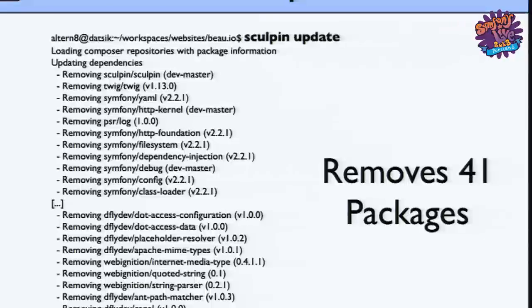Sculpin update says, hey, look, I've got 41 things installed in my PHAR because I'm embedded and I have all these things. It looks at the lock file and says, I have all these things installed. Sculpin's embedded Composer says, I don't need those anymore. So I'm going to remove all 41 of them and write the lock file. And that's where it gets really kind of messy, because they check in this code, because you check in lock files.